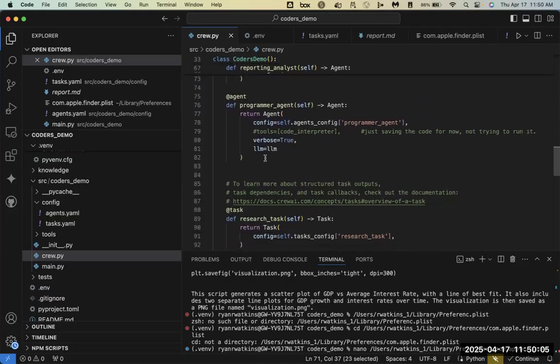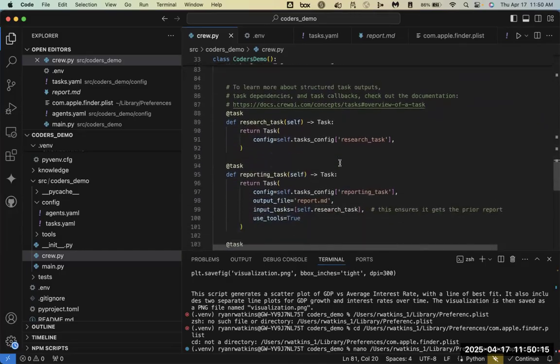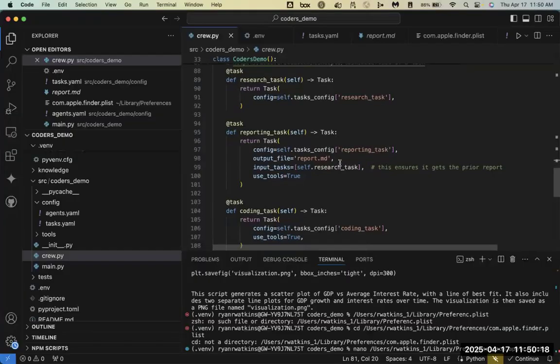This was my programming agent that never got to work, but it's still here. As you can see, I was giving it the tool, the code interpreter tool. Then below you have your tasks, and there's a research task, a reporting task, and a coding task. And then I pulled those again from YAML files, so my task configurations, which I'll show in a minute.